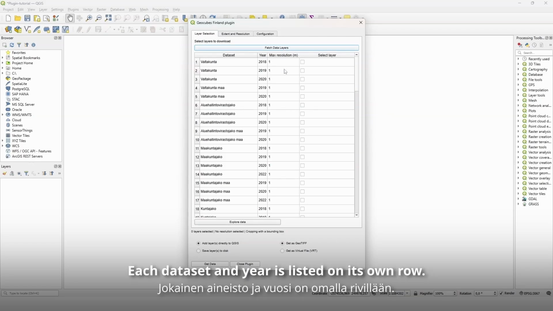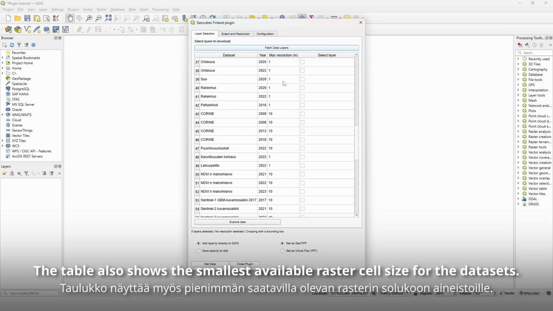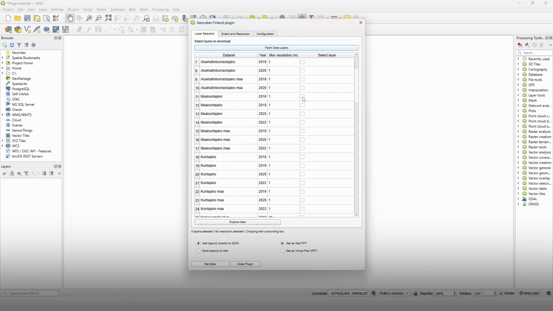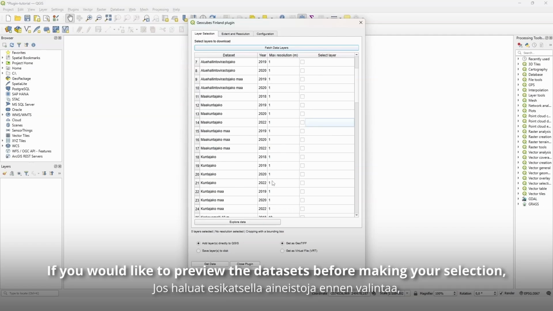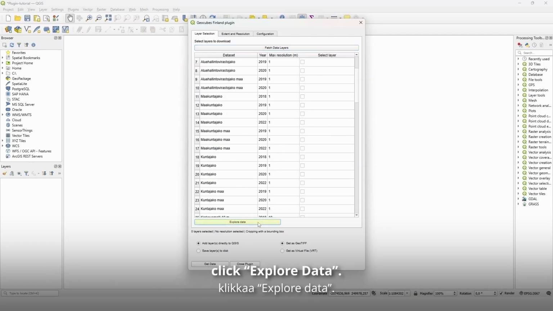Each dataset and year is listed on its own row. The table also shows the smallest available raster cell size for the datasets. You can select the datasets you want to download by ticking them in the table. If you would like to preview the datasets before making your selection, click Explore Data.